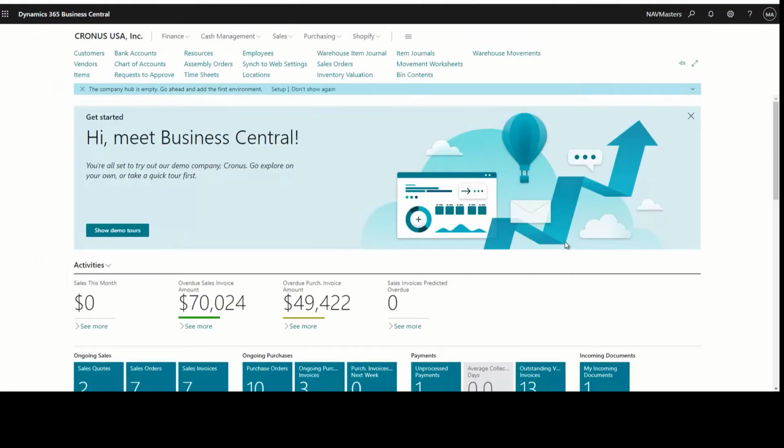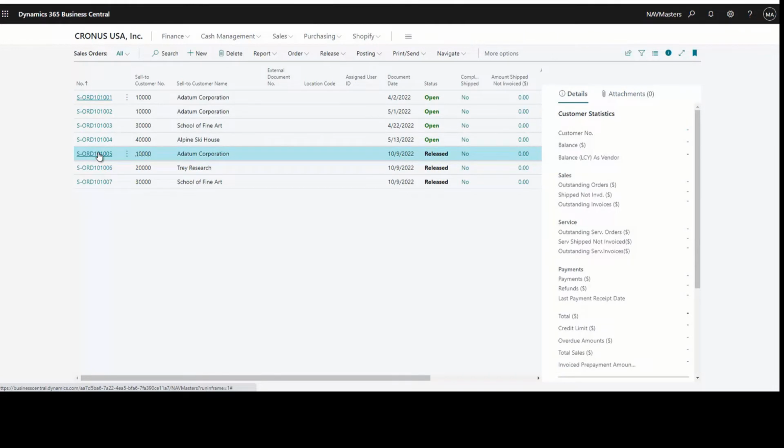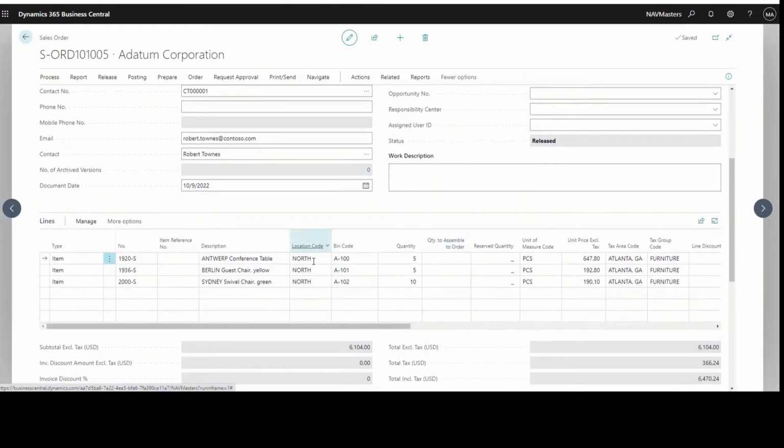So I'd like to show you the difference now between how these actually work on sales orders. So for example, if I go to sales orders, I have 3 sales orders configured out here. This one is set up on the North Warehouse, which is a basic warehouse. And so here you can see that I've selected, for these 3 line items, the North location. And as I entered this in, it actually went out and it told me what bin these are in.